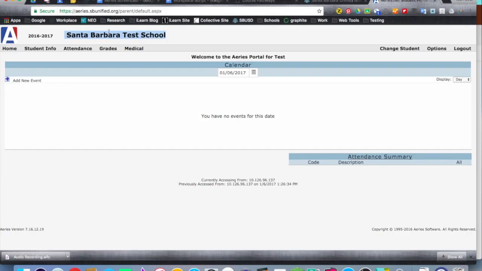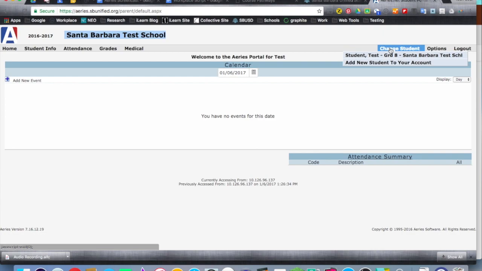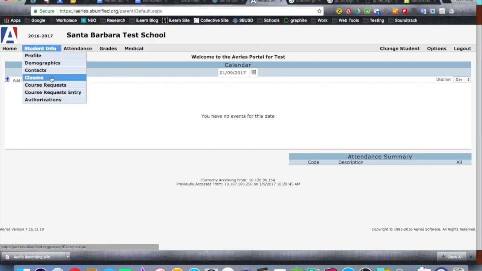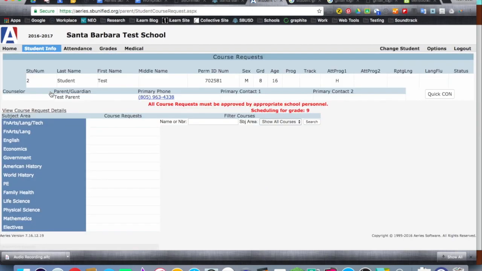Once you have logged in, the top of the screen will display which school record you have accessed. If you'll be attending a new school next year, different from the school you're presently at, click Change Student and select the school you'll be attending next year. Select the Student Info menu in the navigation bar and scroll to the Course Request entry.